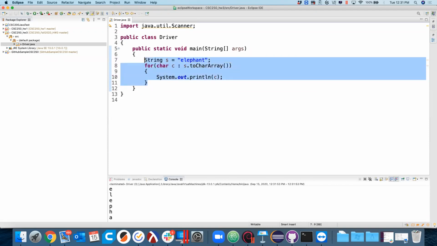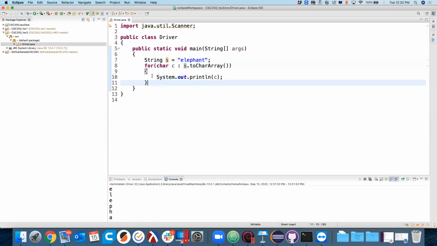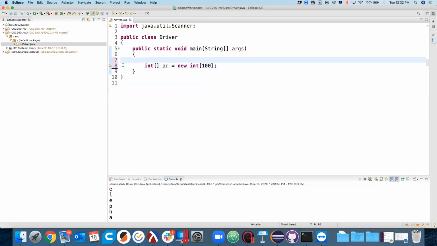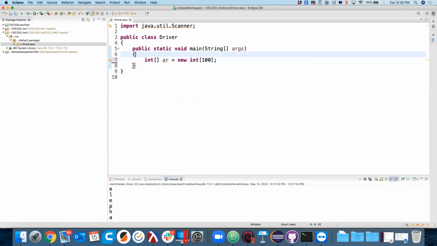But I can also, and we're going to look at this in integer arrays because we want to start trending towards searching and sorting and things like that. So I'm going to go ahead and create an int array called ar, and this is going to be a new int array, and I'm going to put 100 things in there. Okay. Now, we might want to fill this up with some random stuff.